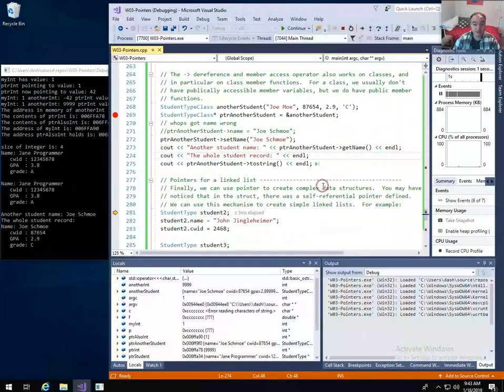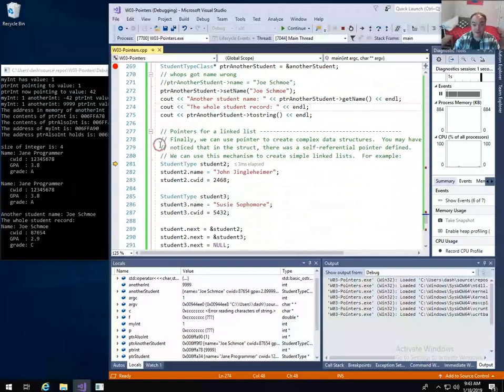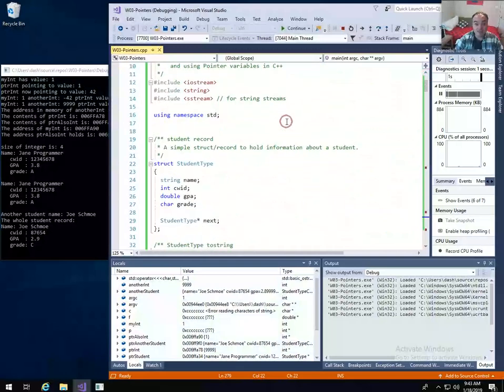Okay, one final quick thing. I've probably gone a little bit longer than I wanted to on this video, so let me show you a quick example of another thing we're going to be using pointers for in this class: to create things like a linked list or more complex data structures.